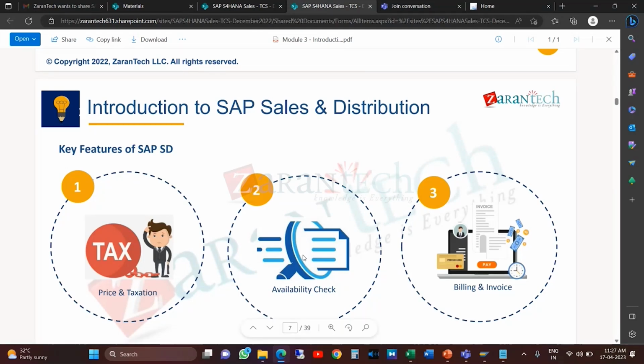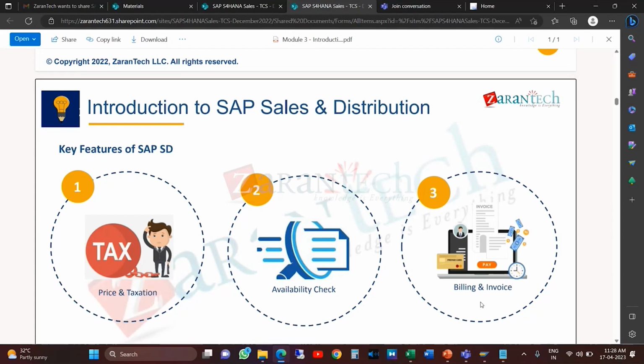At any point of time, you can check the sales order requirement, whether items are available for sales order delivery. If they are not available, the system will recommend when they will be available. The automatic availability check can be done through automatic availability, AATP. You'll get better results from such availability check configuration, and then billing and invoice. These are the key features in the SD module: price and taxation, availability check configuration, and billing and invoice.